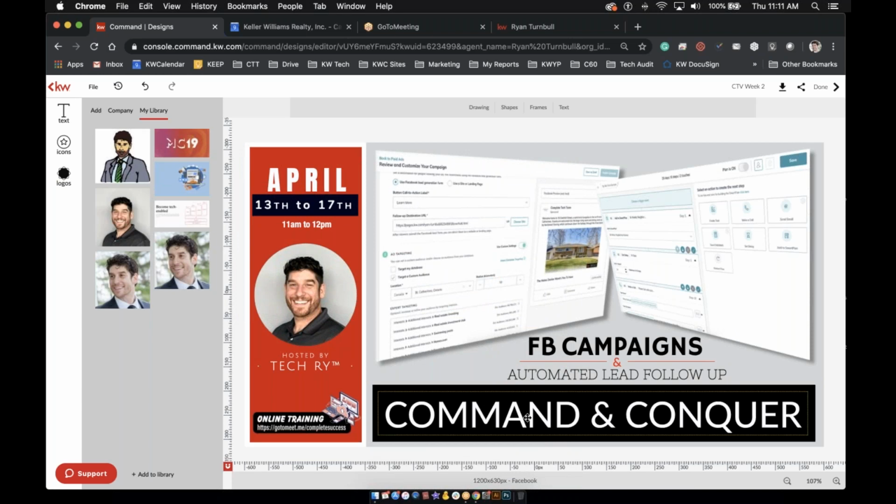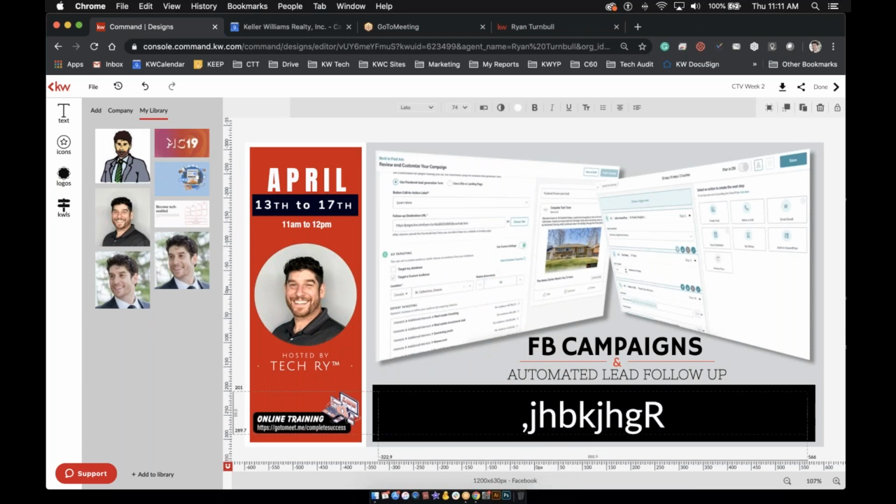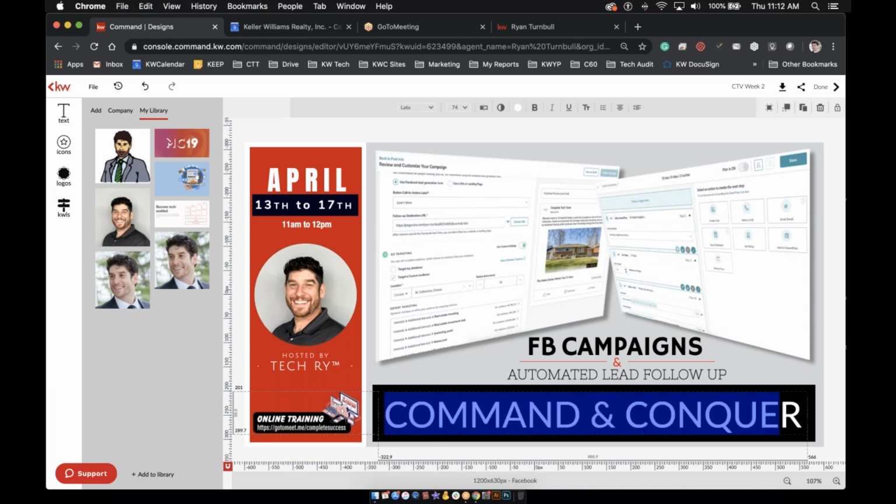The text, you can double click on the text, highlight it, change it to whatever you like, right? When you have the text highlighted, you can select fonts.